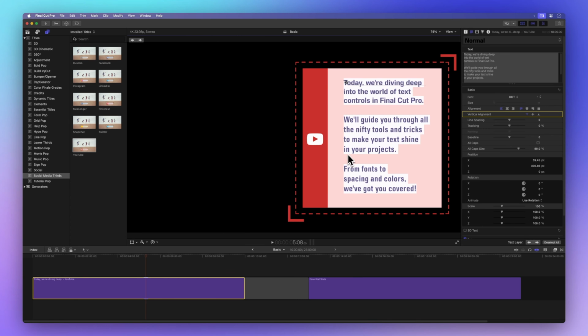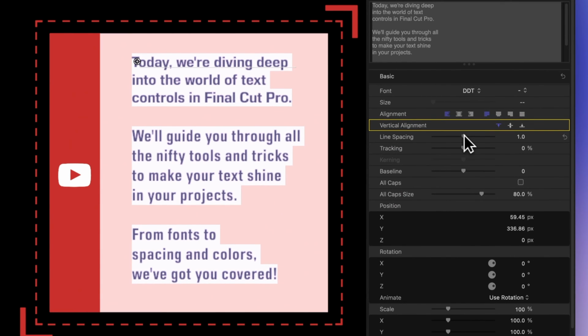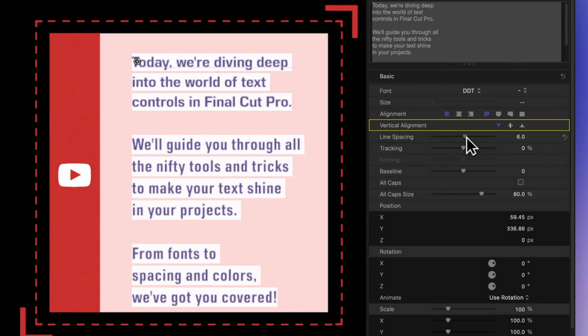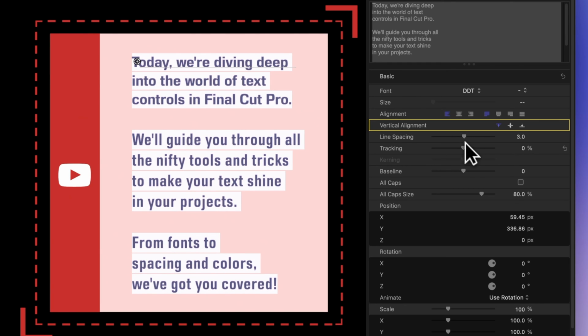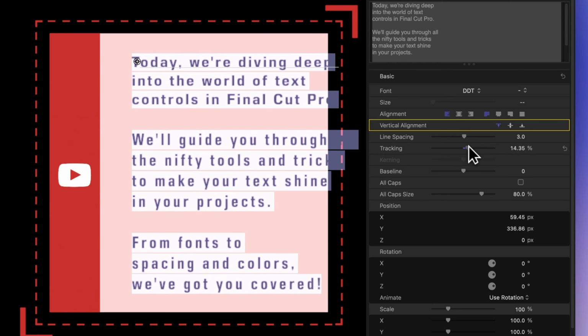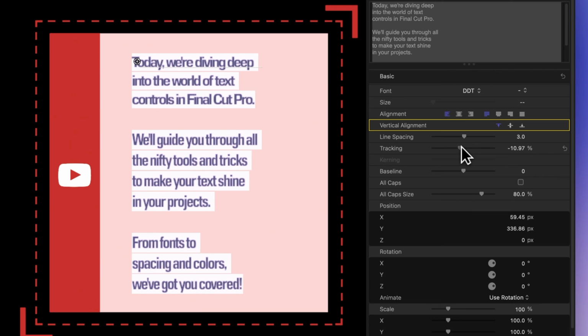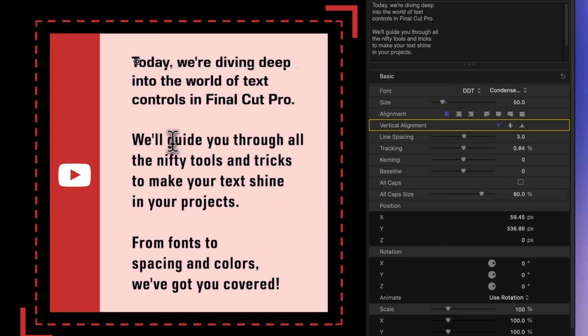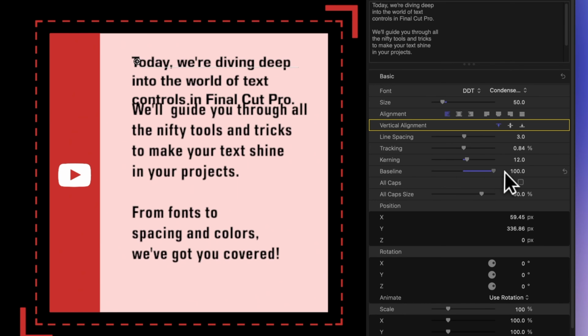Line spacing helps you set the gap between each line of text. Adjust it using point size increments. Tracking comes into play for spacing between every text character. Kerning is quite similar, but involves clicking between two characters to set their spacing. Baseline lets you lift the text above or below the baseline.